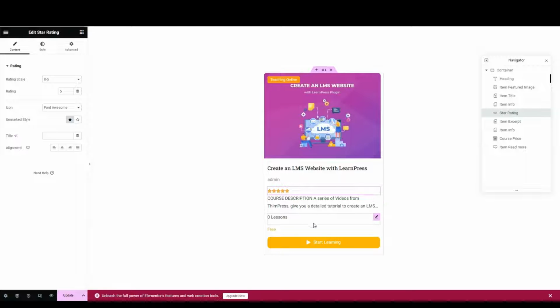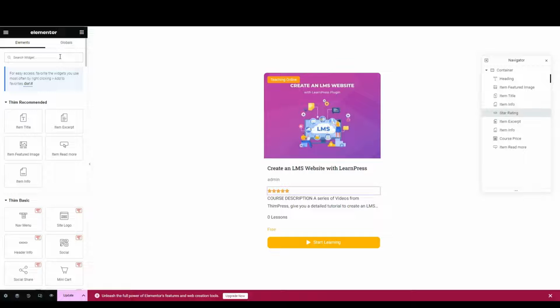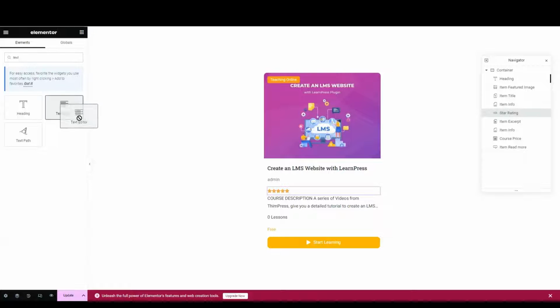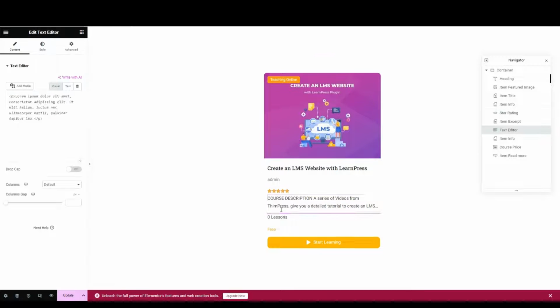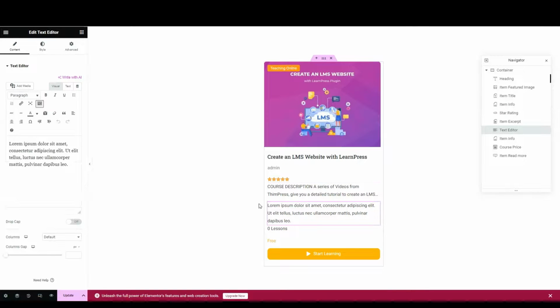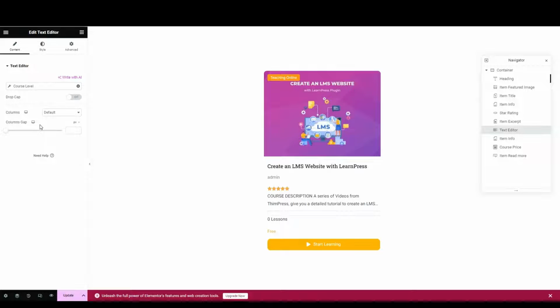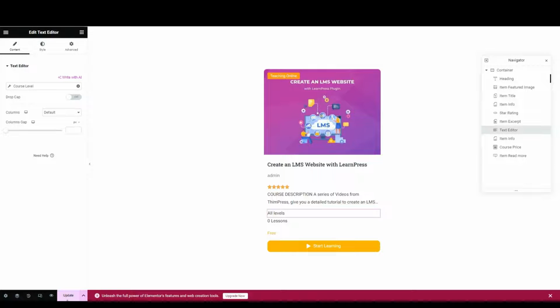If you wish to add a text element, follow these steps. Find and click on Text Editor. Then, click on Dynamic Tags to choose the text type. Don't forget to click Update to save the changes.